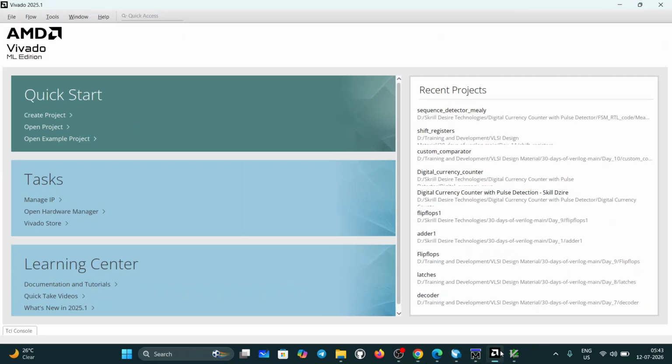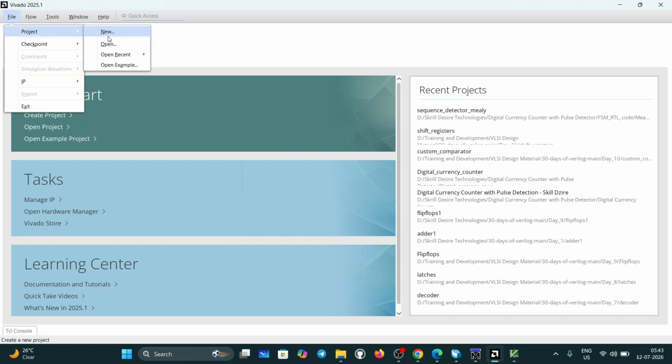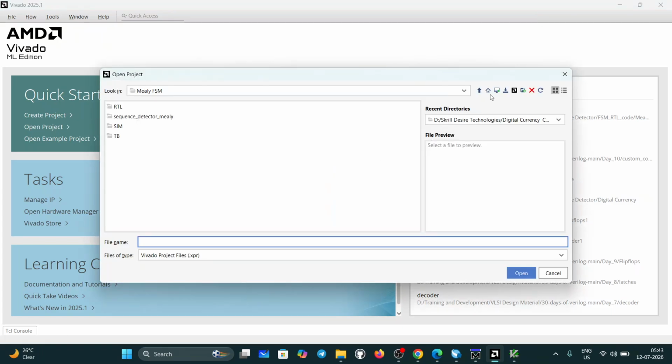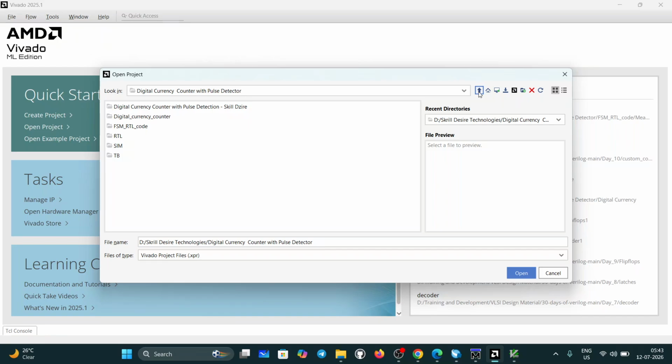Coming to AMD Vivado ML Edition, the Vivado. I already created one project in the last class, day 11, that is the shift register. I'm opening that project. File, open project.